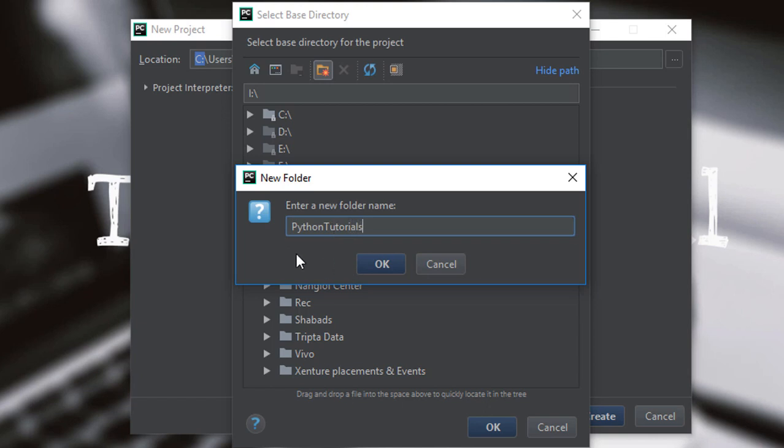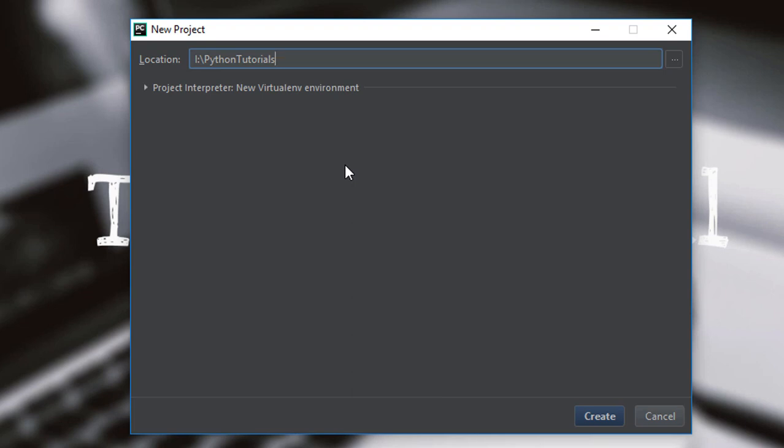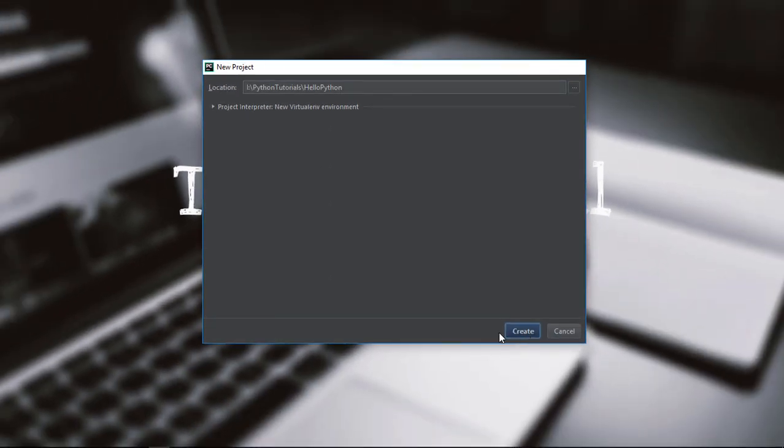You can name it anything you like. Hit OK, and this will give me the Python tutorials folder. Hit OK, and now you can see Python tutorials. And now enter a slash and enter the project name that you want to give to your project. So I'm gonna say hello Python. Okay, what will happen is it will create a hello Python project inside Python tutorials folder in the drive. Okay, so make sure you are not selecting C drive, because if you select C drive, all of your progress will be lost if anything happens to your operating system. With that being done, let's click on the create button.